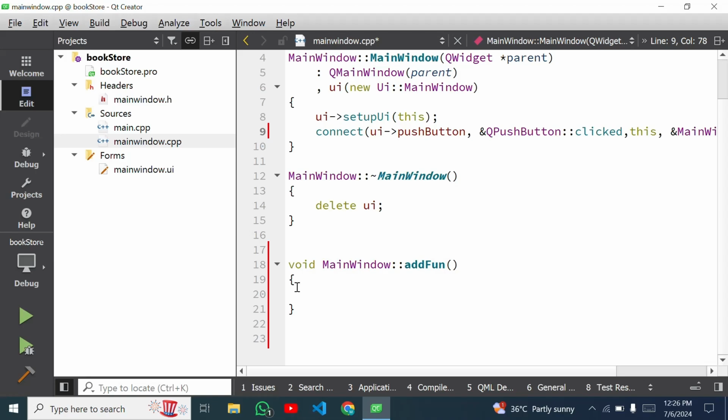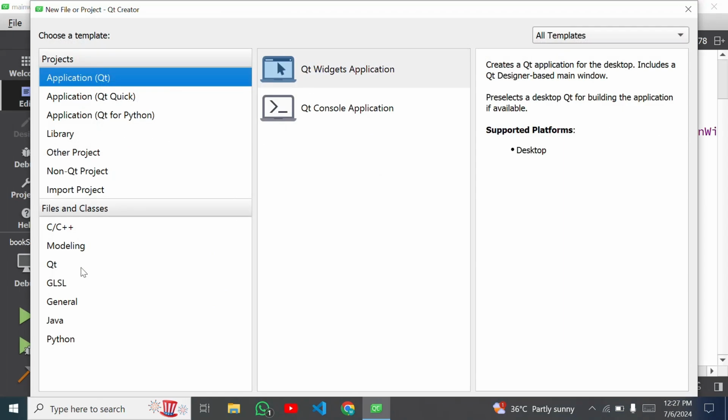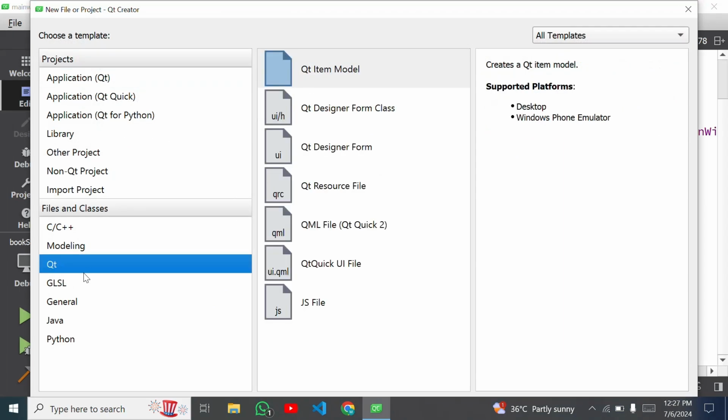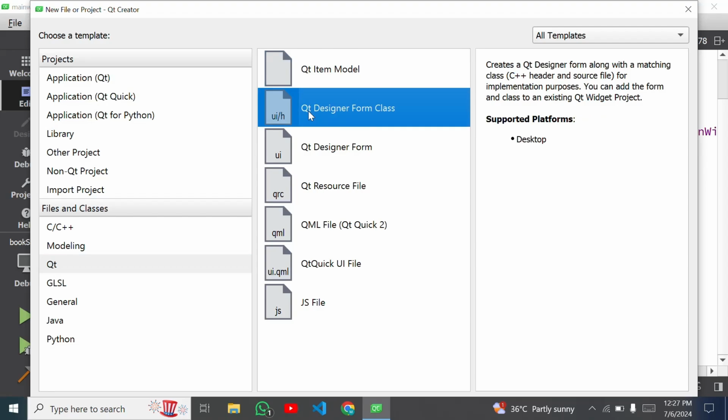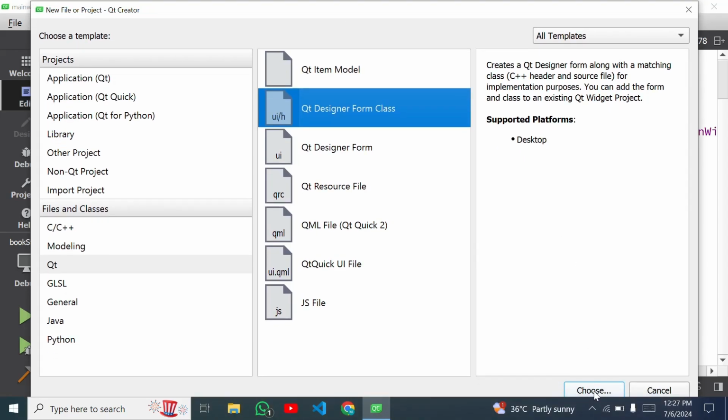So first we have to create a new user interface window or dialog box that will be opened when this add button is clicked. Then we will enter the book name and price of the book in that dialog box. So now we have to add a dialog box. Here I will open the File option, and then I will choose the first option, that is New File or Project. And now I will select the Qt option, and then I will select this Qt Designer Form class. Then I will decrease the size of this window, and now I will click the Choose button.